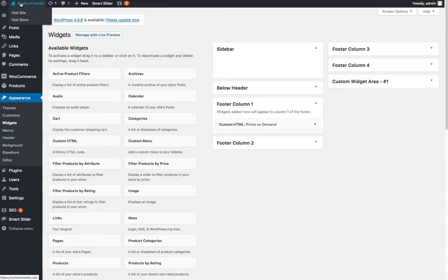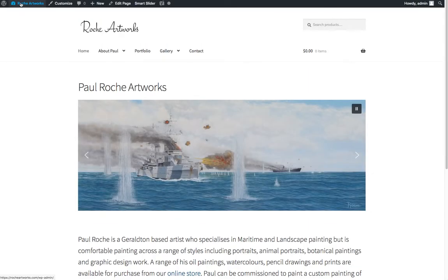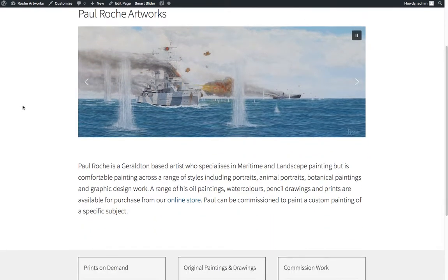So returning to the front page, that's a brief introduction to how to edit the front page of the website and to change that content.